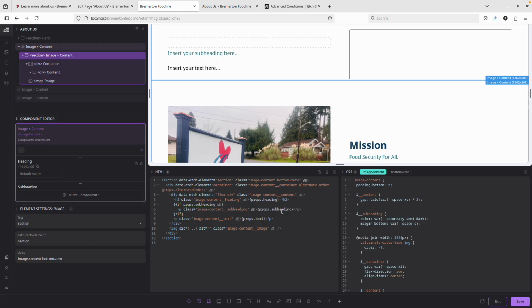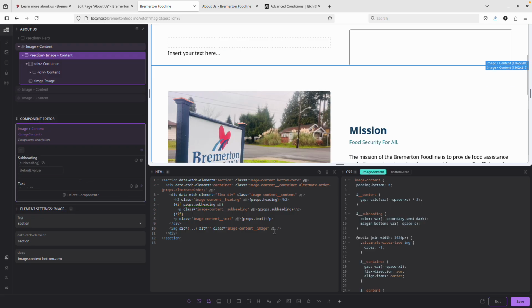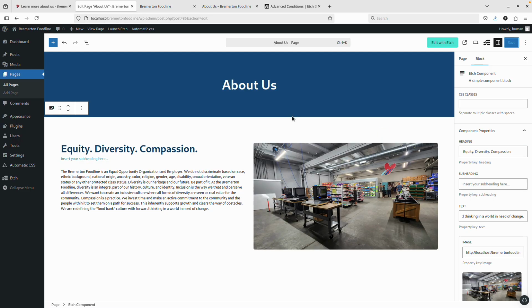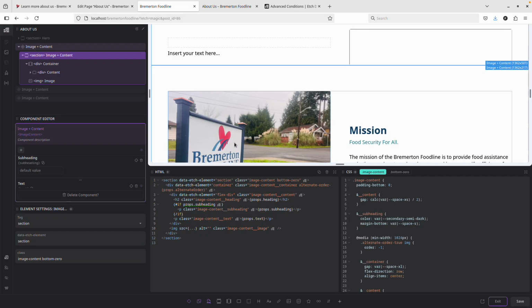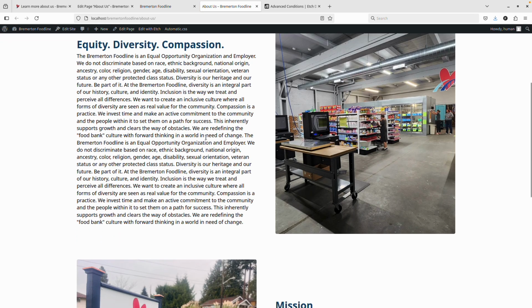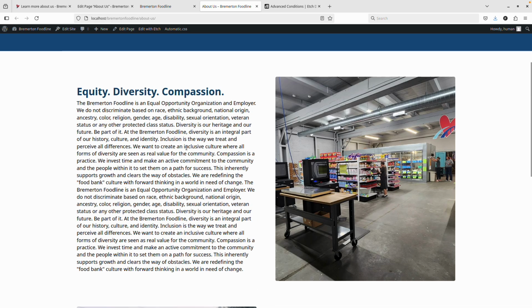Then we're gonna, so I think the problem is we set a default value for, I'd removed it for the heading, but not for the subheading. There we go. Shows if you have it, doesn't if you don't.